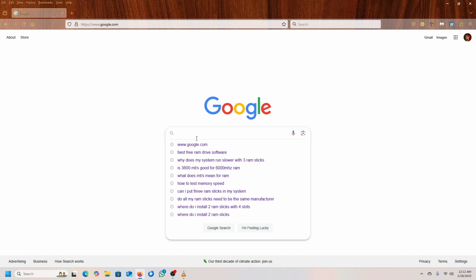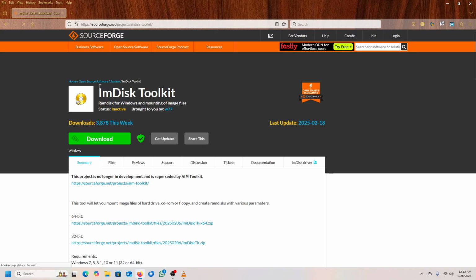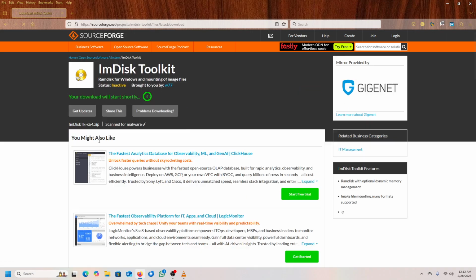The best free RAM drive software I found is called MDisk Tools. MDisk Toolkit. You'll see it right there. Download it.